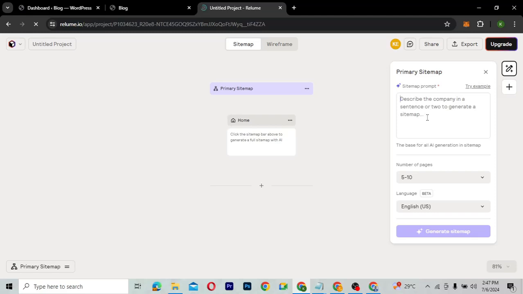It will use this prompt to design the sitemap and also the wireframe for you. That is why you need to make sure that your prompt is good. Whatever you give it is what it is going to use, based on whatever the AI has, to get the wireframe for you.